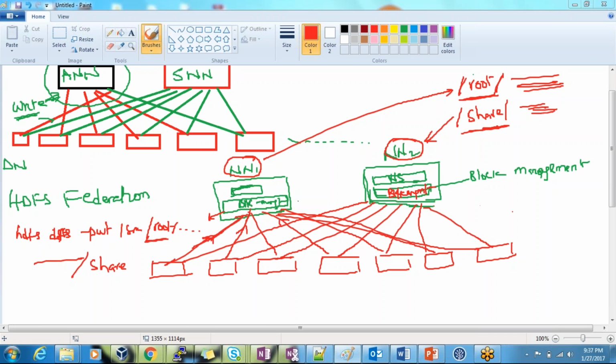Both name nodes will work. In this case, you may ask, what about a backup? So name node 1 has its own backup, or name node 2 can have its own backup, or the same high availability can take care of both things. We can have such kind of configuration. So name node 1 can have its own high availability configuration, and name node 2 also can have its own high availability configuration.